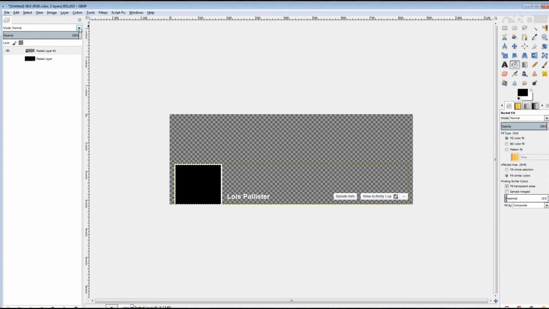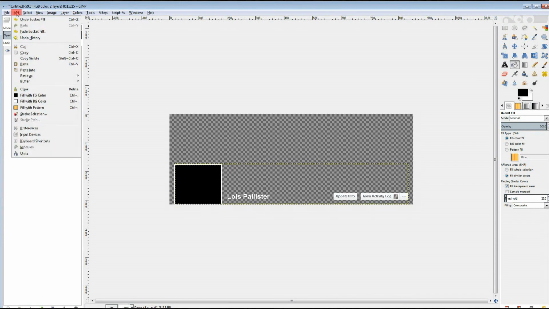Because the area is fully surrounded with the white border, we could have used the bucket tool without the use of the fuzzy select tool. Now we'll go to the edit menu, and I'm going to get you to remove it now so I can show you another option. You don't actually need to do this if you don't want, you can just watch.